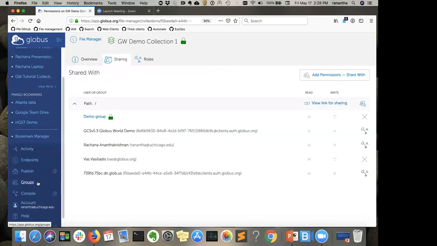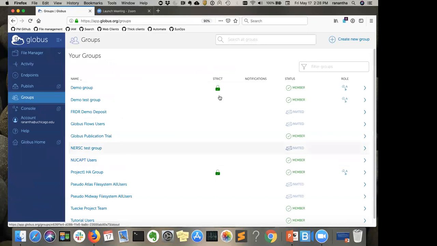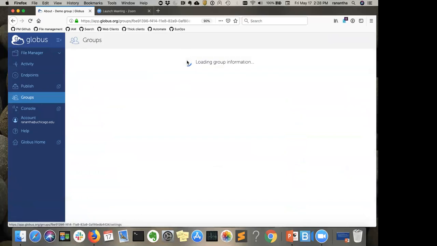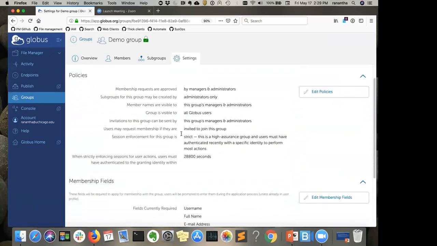So because groups are part of that, we have notions of groups that are also high assurance. So this example is one, which is a strict group. And these groups come with their own authentication requirements. How often do you have to log in? And only an admin can make invites. So there are restrictions on how the membership to the group is controlled and what the policies on the group are. So if I go in here, you can see this group is a strict group. And as an admin, I have to authenticate within so many minutes every time to prove that I have access to this group, right?